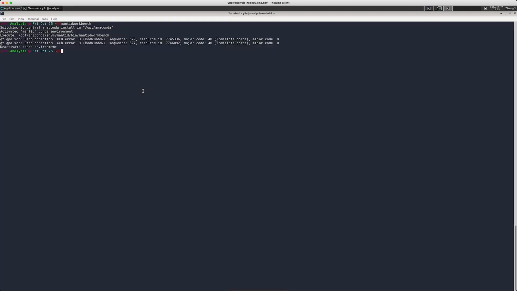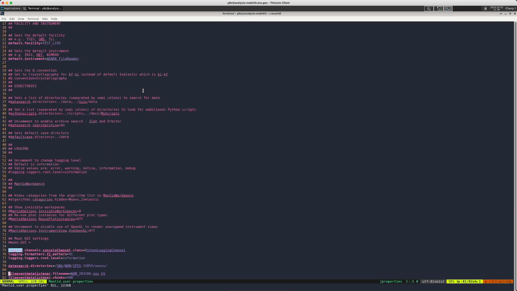After that, if we close the Mantid Workbench for the moment and go to our local settings folder for Mantid, that's in our home directory, cd .mantid. If we list out the files, we can find the Mantid user properties. That contains some low-level configurations or settings for the Mantid Workbench.